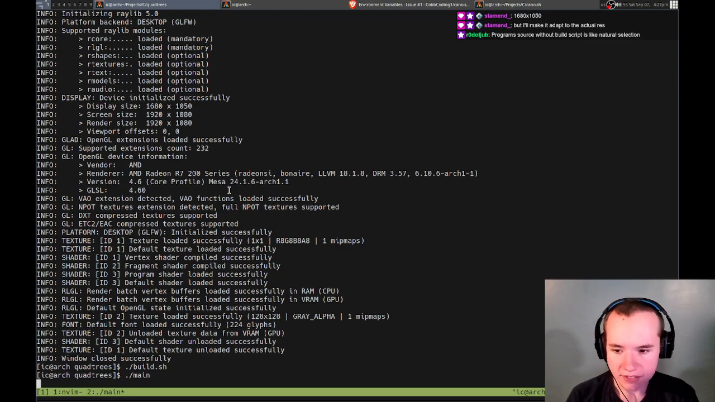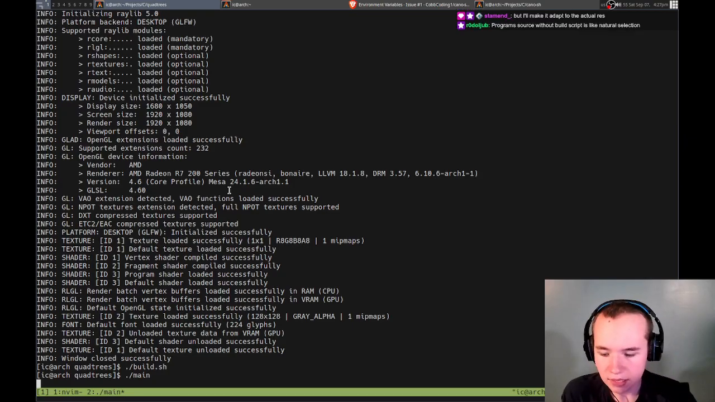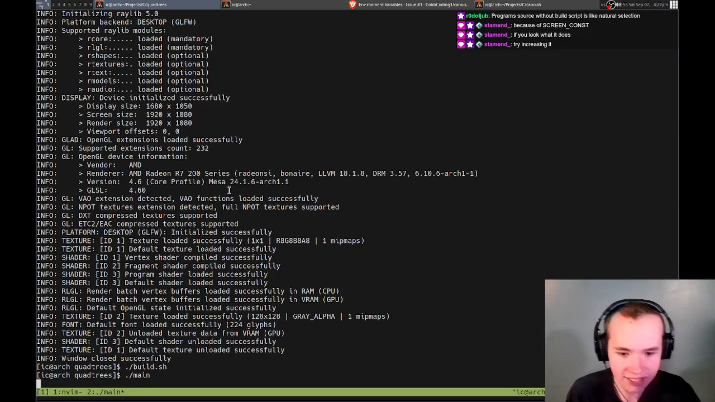I should look at why it takes so long to start up. Does it just take that long to initialize everything, or why? Program source without build script is like natural selection. True. If you look at what it does, ooh. Okay, that's why it takes so long.